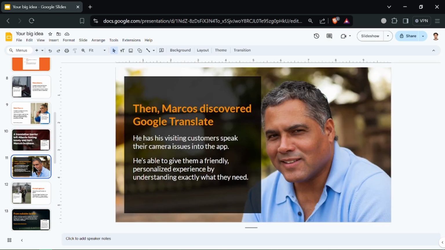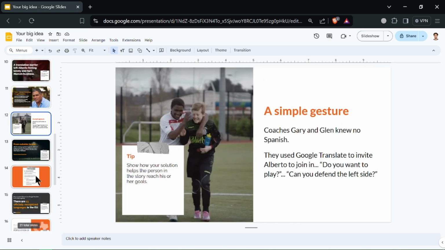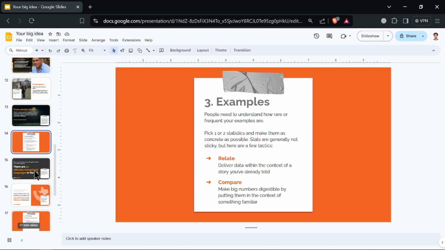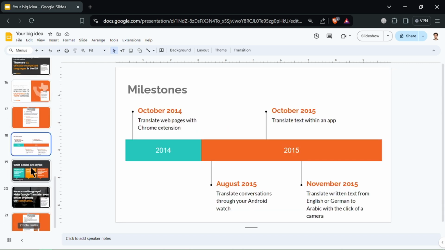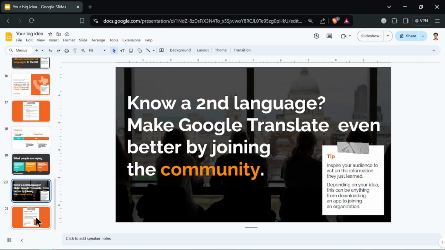Incorporate subtle animations for your text and elements to add dynamism to your presentation. Apply transitions between slides for a smooth flow and polished look. Avoid distracting or overwhelming animations and use them strategically to emphasize key points.